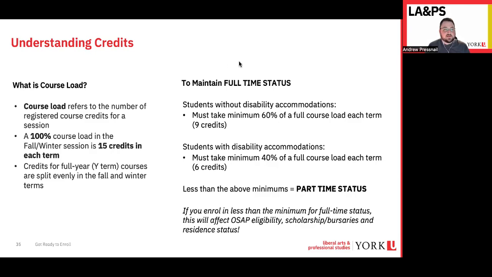Now, as I said, why this is important is because this is how you calculate whether you are a full-time student or a part-time student. And students who do not have accessibility accommodations must take a minimum of 60% of a full course load each term, or 9 credits. So it'd be a minimum of 9 credits in the fall, or 9 credits and 9 credits in the winter, because 9 is 60% of 15.